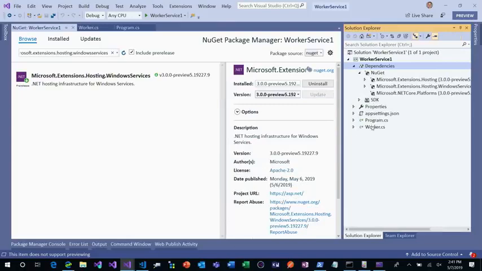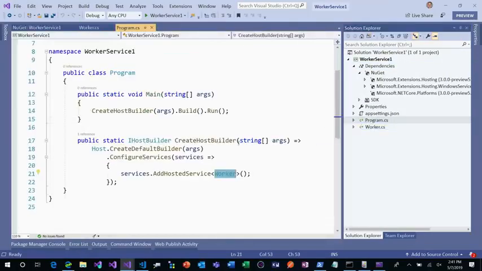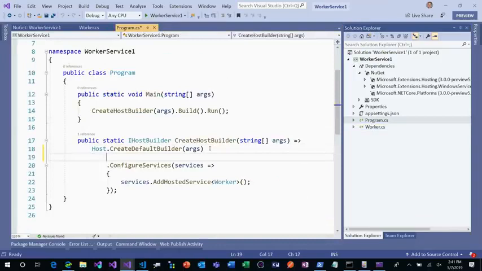OK, now to wire it up in the Program.cs file where I'm setting up the host, I just need to add one line of code. I think it's UseWindowsService. And that will set up the right content route. It'll also set up the output from the service to go to the event log, so you can get some diagnostics help, those types of things.